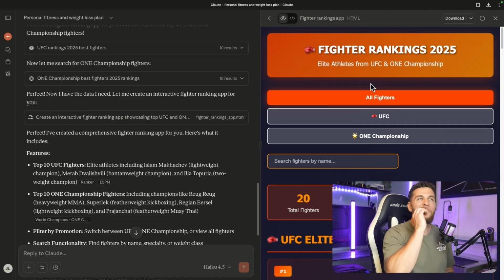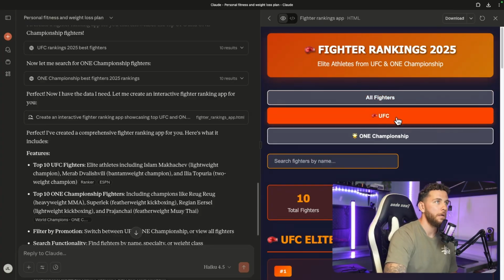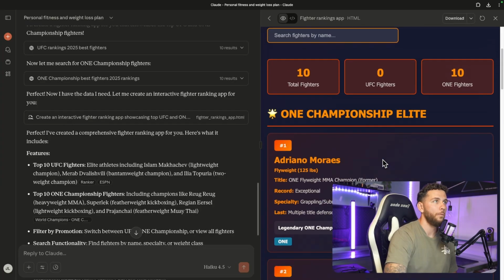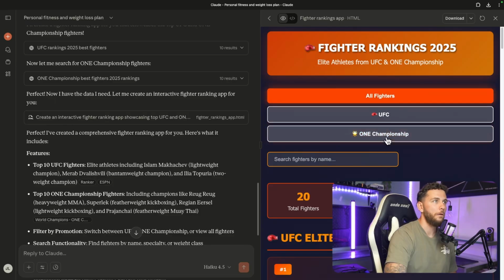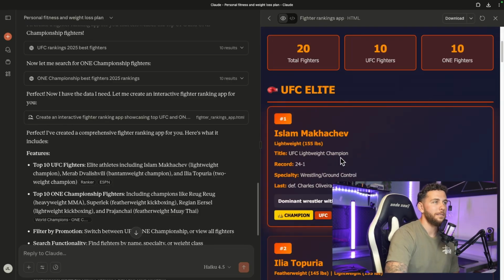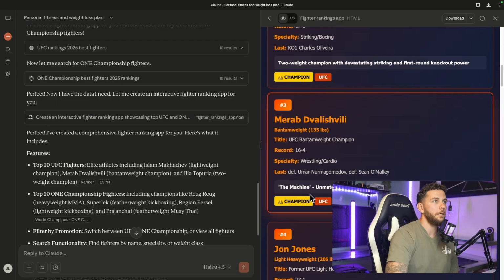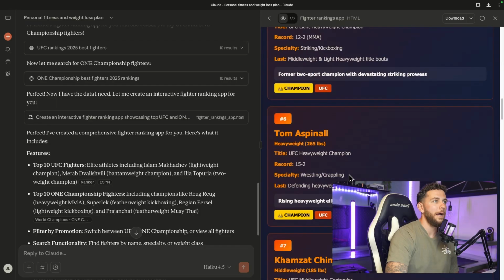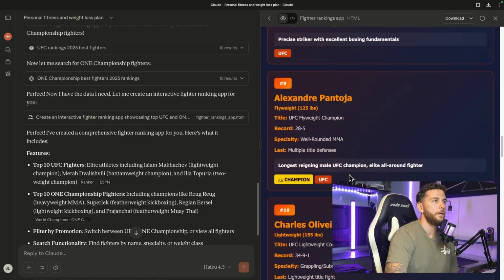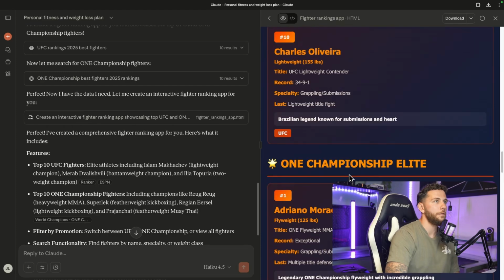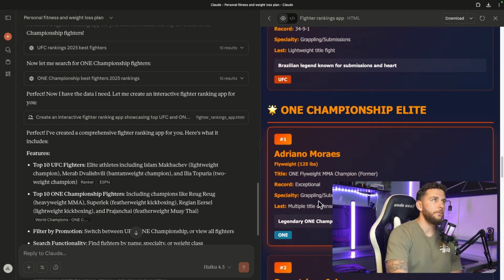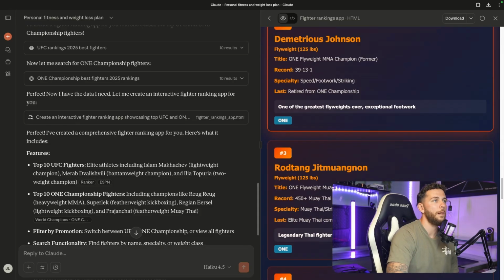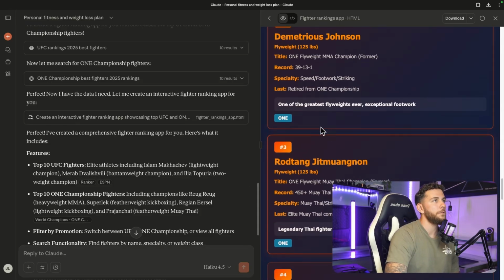So there we go. Fighter rankings 2025. Elite athletes from UFC and One Championship. So we got all fighters. We can actually select UFC and then ONE FC. Let's go all fighters. Number 1, it's got Islam. That's pretty legit. Ilia, Merab, Jon Jones. Let's see if it adds in a One Championship fighter here. One Championship. Okay, so it's just going just based on the organization. So number 1, number 2, Rodtang at number 3. And so this is pretty cool.